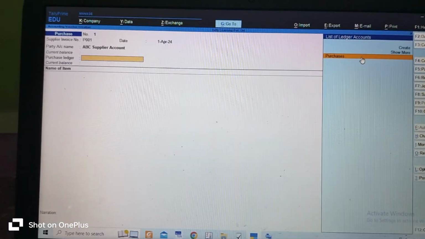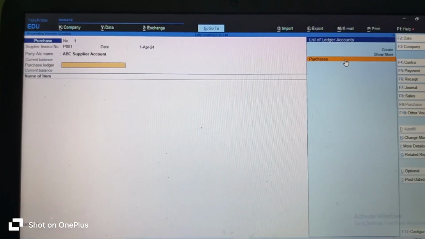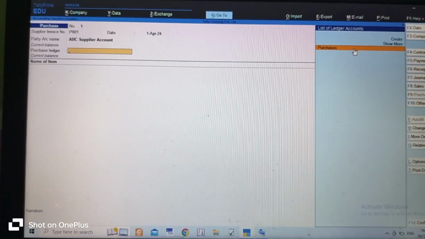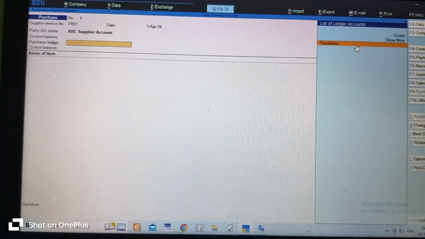And if you are buying from the same state, then the supplier I have created under Karnataka only, so that will be intrastate supply. Supplies which are happening within the same state are termed as intrastate.